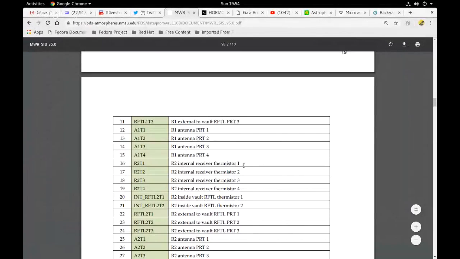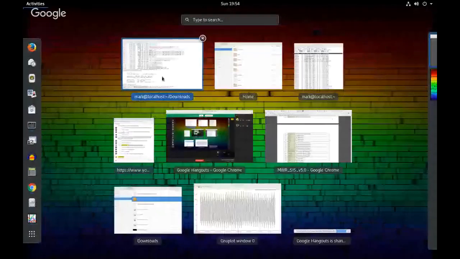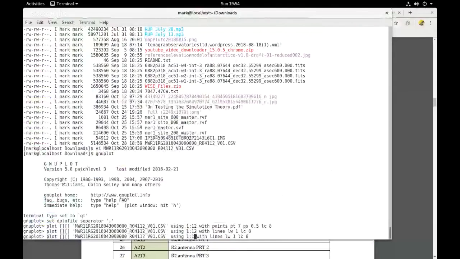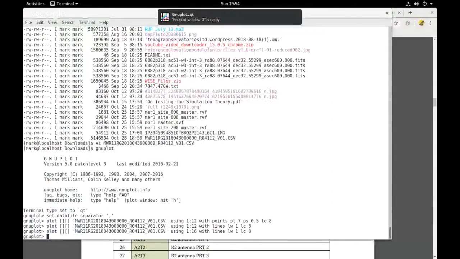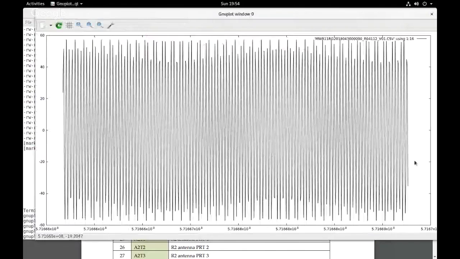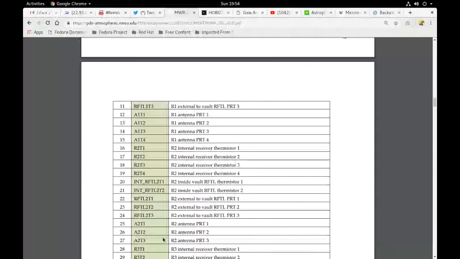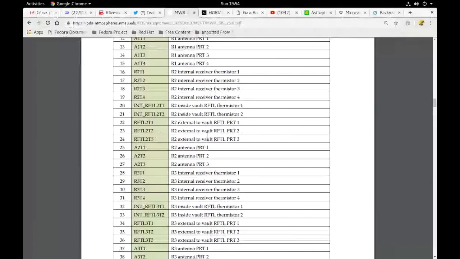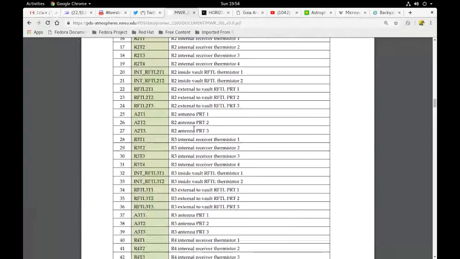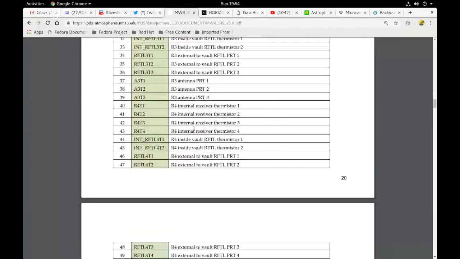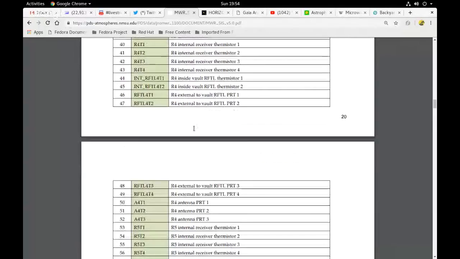Internal receiver thermistor 1. So let's look at number 16. See if that. So just more wiggly lines. Kind of sinusoidal, right? Sort of. So, okay, well, these all look sort of the same, right? External to vault, antenna.